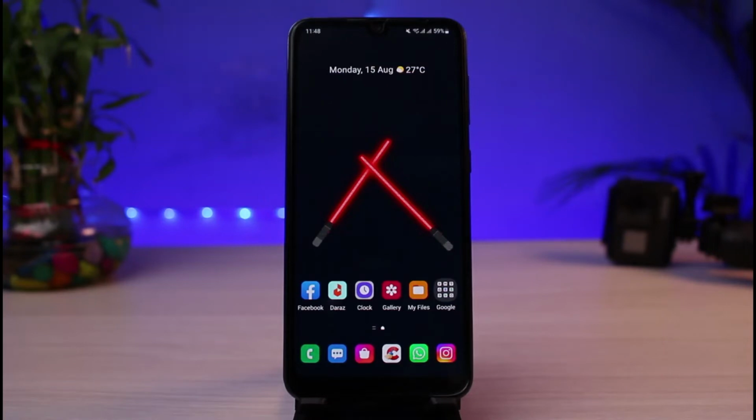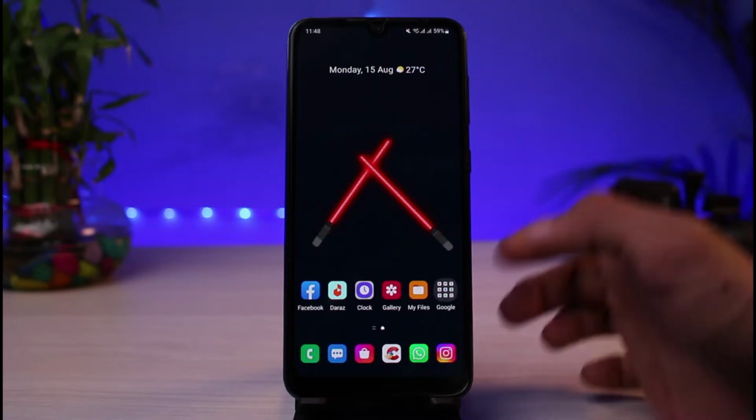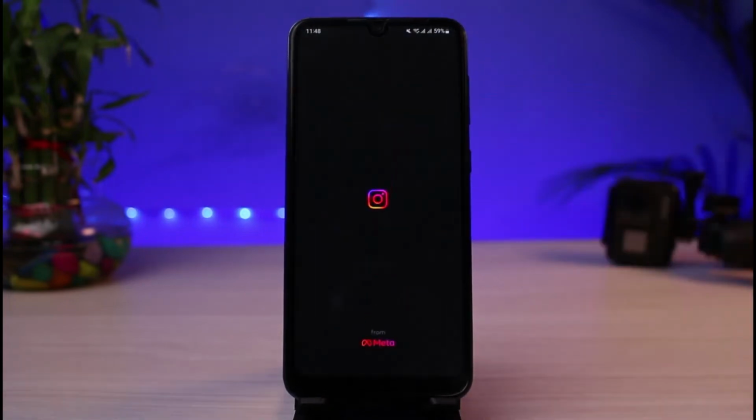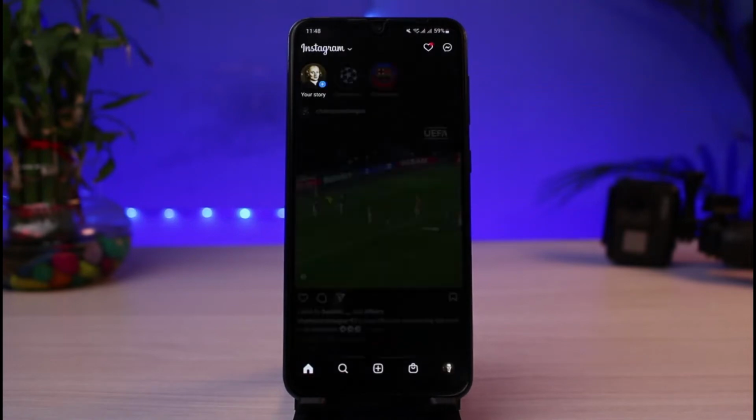So first of all, make sure you have updated the Instagram app to the latest version. You might just want to add two-factor authentication in order to add an extra security layer to your account. Once you've updated the Instagram app, I'm going to go ahead and open it. The next thing you want to make sure is that you are logged into your account.